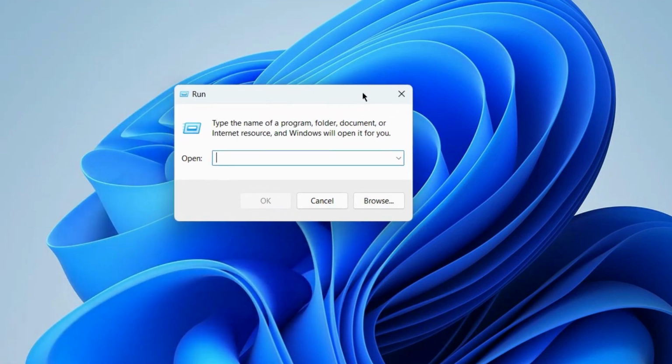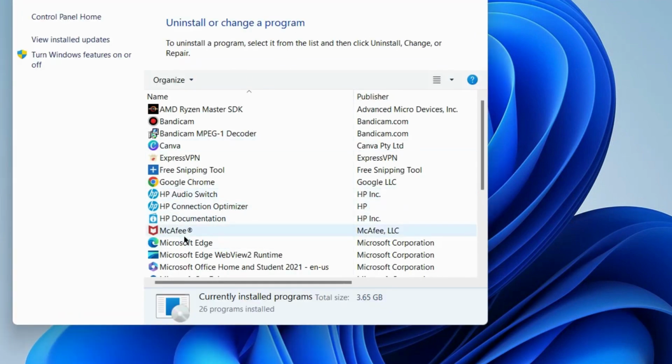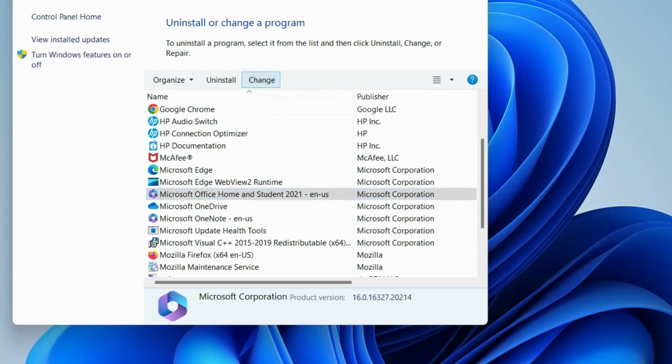Next workaround, again launch the Run command box and type appwiz.cpl and it will open Apps and Features installed in your system. Uninstall or change a program, choose Microsoft Word, Microsoft Office and choose the option Change from the top menu bar and let the window complete the process.